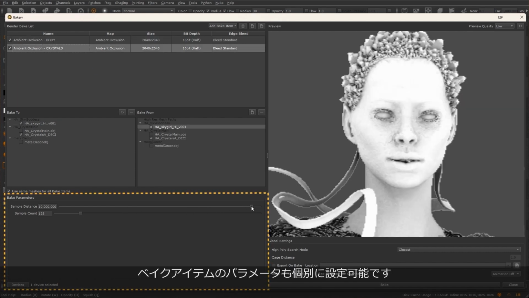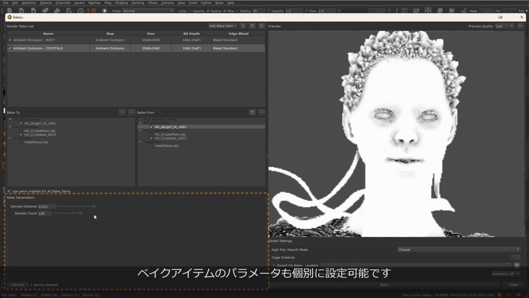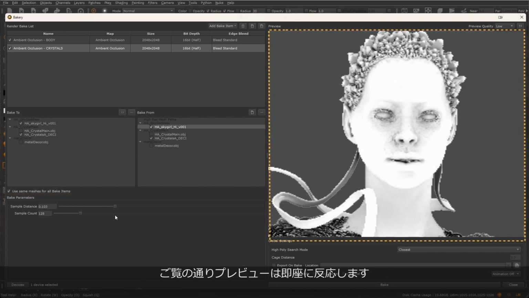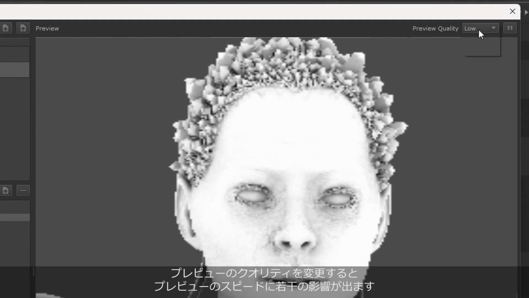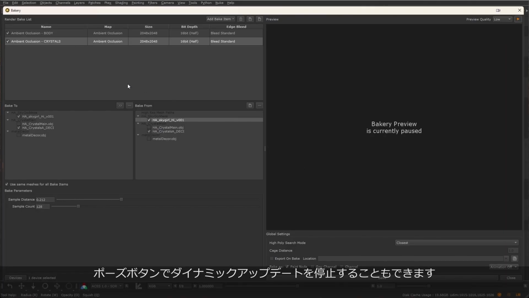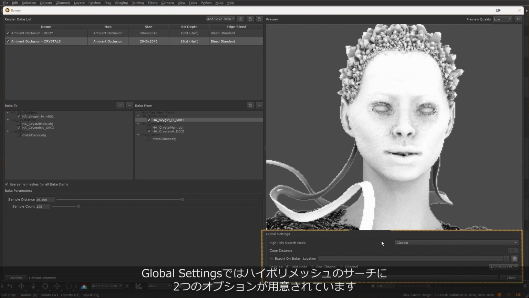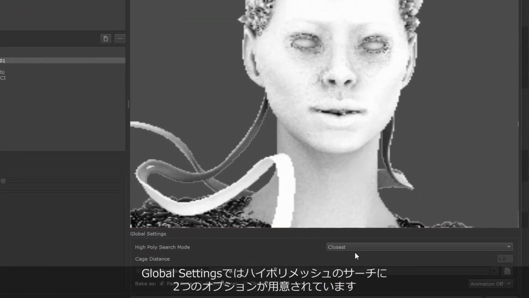Bake parameters are dynamically changed per recipe selection. You can quickly tweak your map settings to get a better result. The preview gives instant feedback on how the maps will be baked. We've added a drop-down menu for choosing the preview quality. Medium and high will produce higher quality but are slower to compute. You can also hit the pause menu before tweaking the recipe's parameters if you'd rather not wait for the preview to dynamically update.